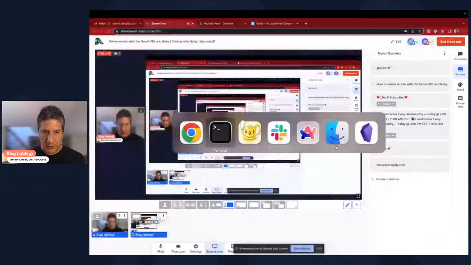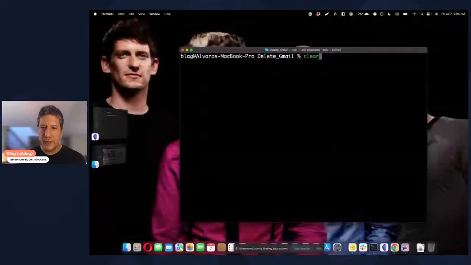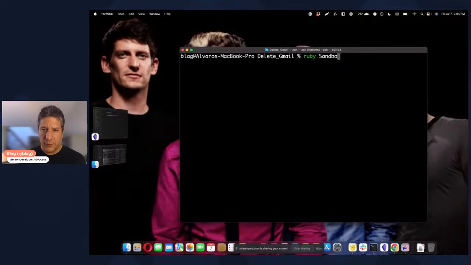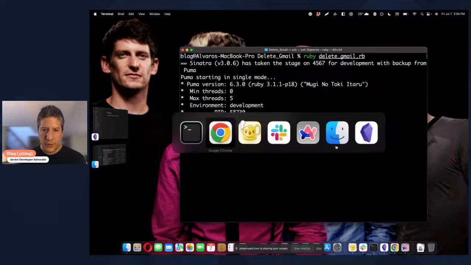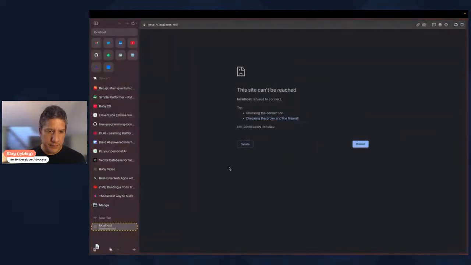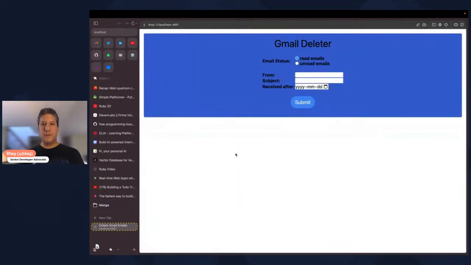So let me share my screen. What I'm going to do now is launch my server, which is a Sinatra server. We're using Ruby today, so not Sandbox, obviously. Ruby delete_gmail.rb. Perfect. We're going to take the stage on 4567. I call it Gmail Deleter, just for whatever name.